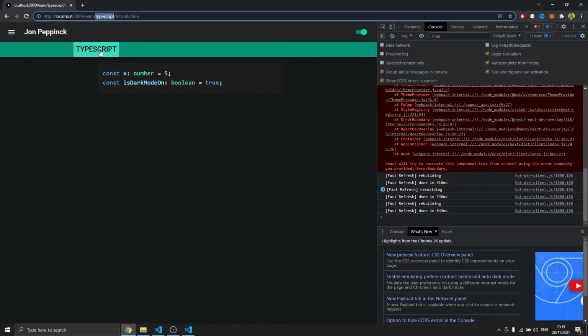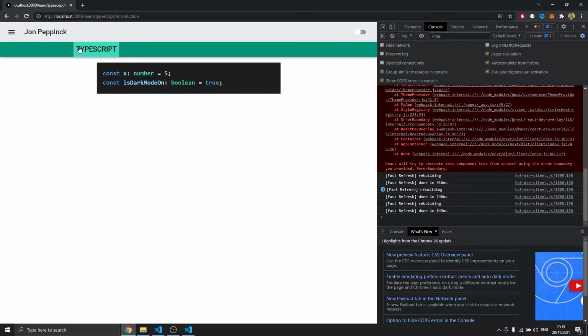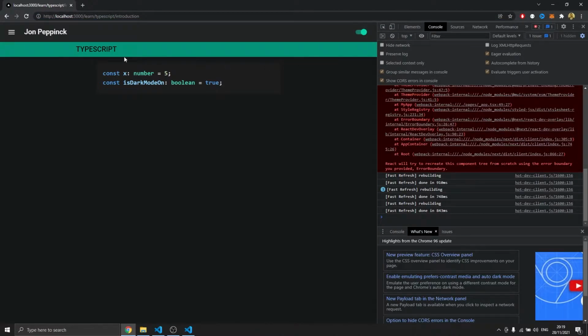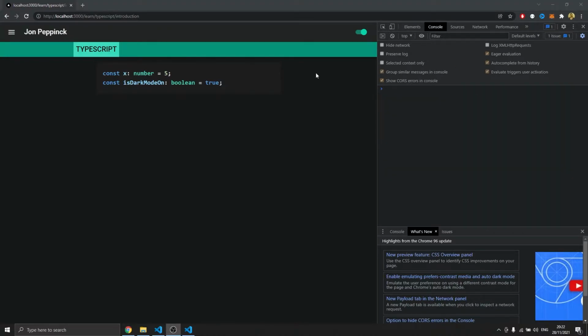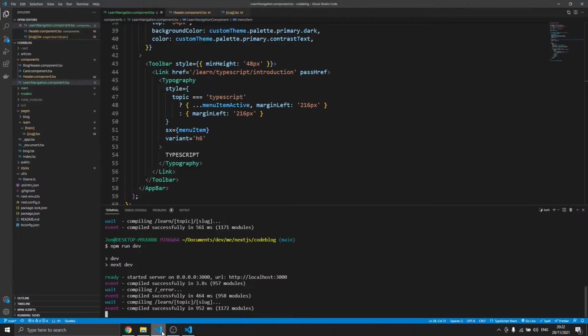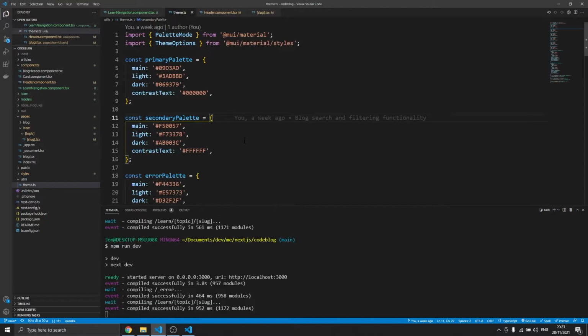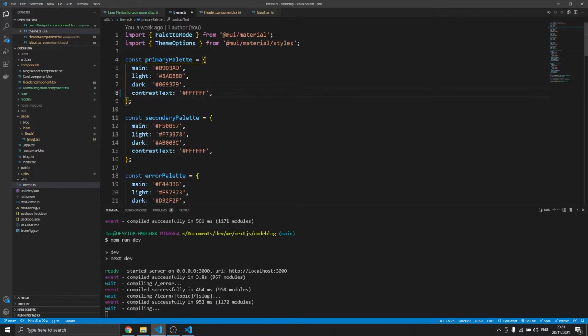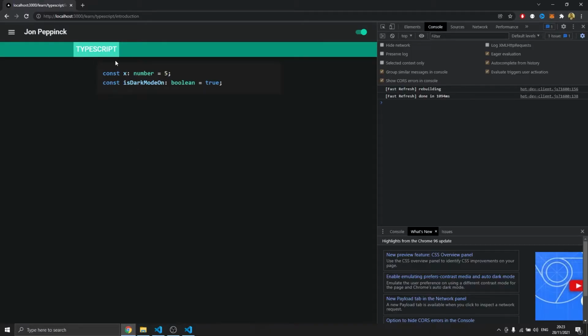So now we can see that we've got TypeScript here, and the text of it is black. So let's go ahead and adjust that. Let's change the color of the TypeScript text from black to white. We'll head over into our theme, in utils, and change this contrast text to FFFFFF, which is white. And now if we take a look, we see we got this white here. We're on the TypeScript page, so it's highlighted for us.